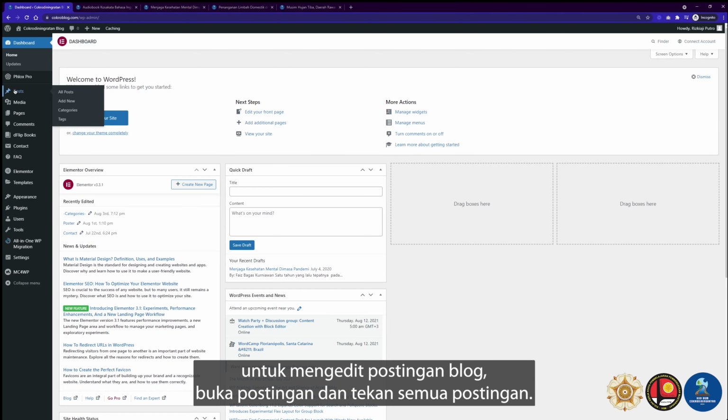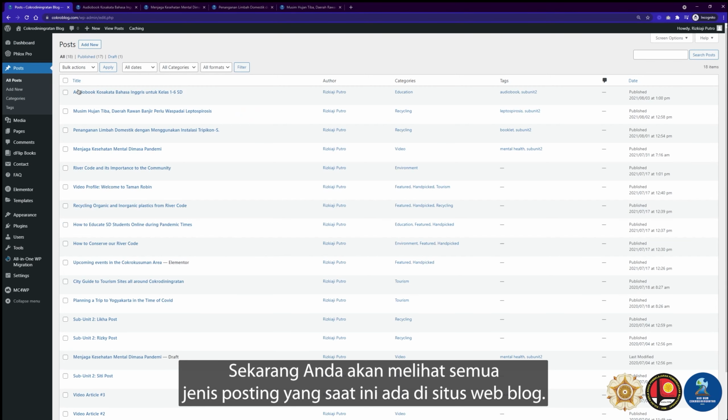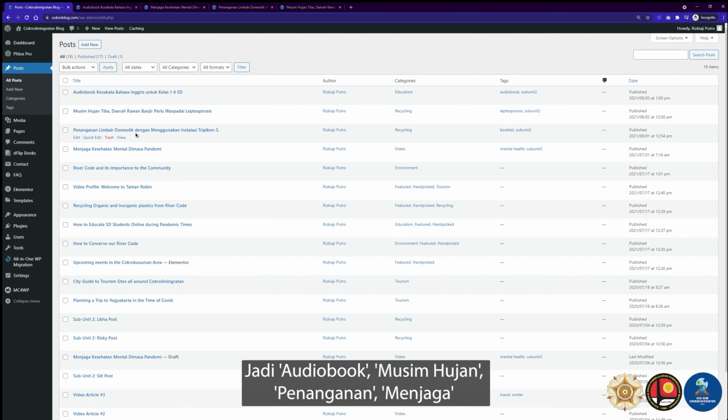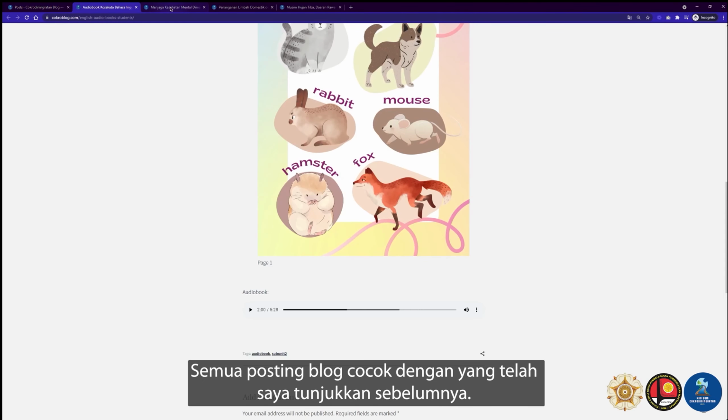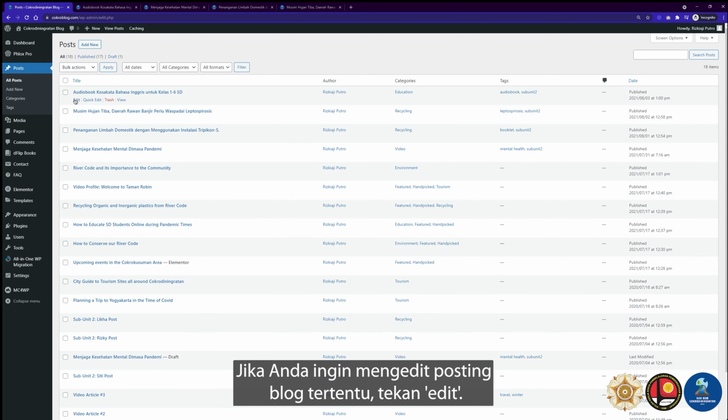To edit posts, go to posts and press all posts. At this point, you see all the different types of posts we currently have. So, audiobook, musim hujan, pelanjanan, menjaga, they all match with the ones I've shown you now. If you want to edit a particular post, press edit.